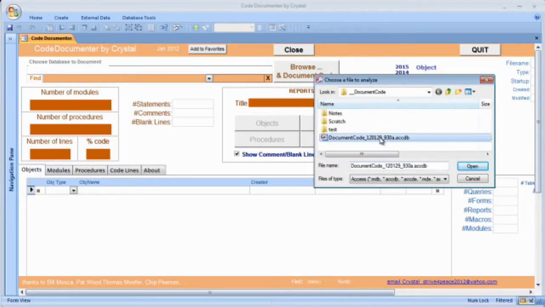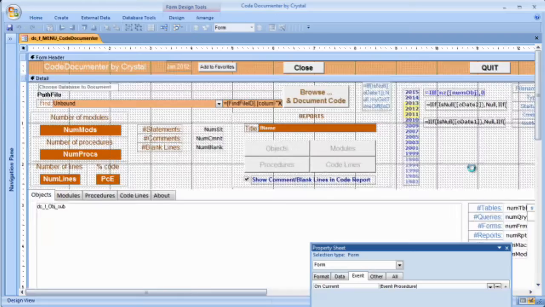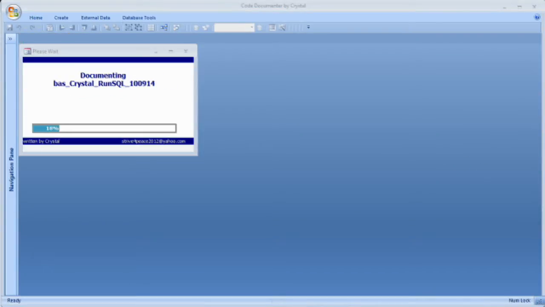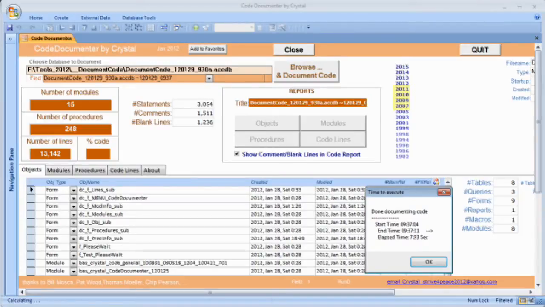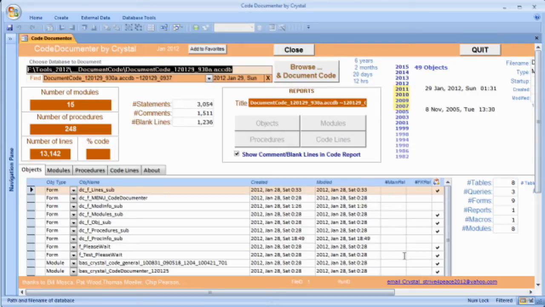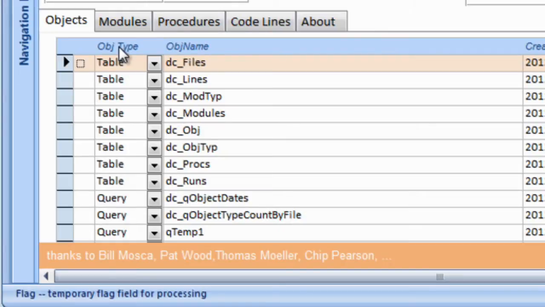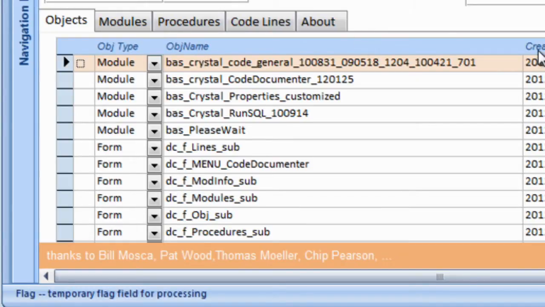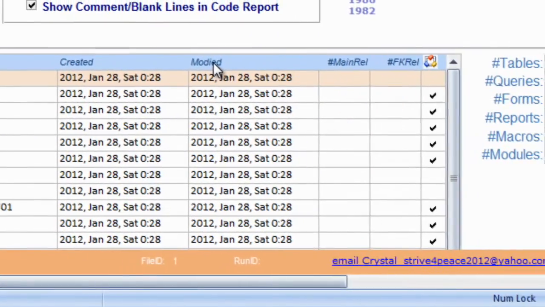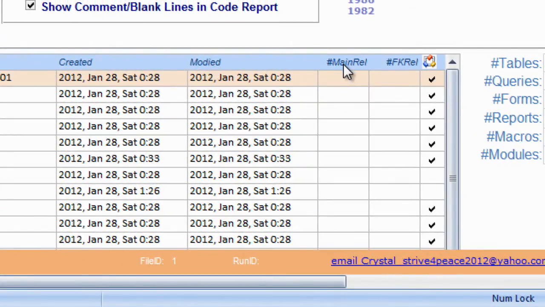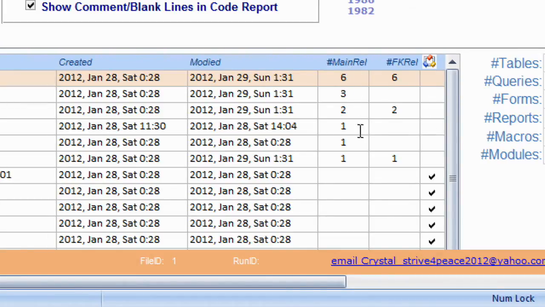And I'll document this one. And here is my analysis. It took about 8 seconds to do that. These are all the objects I have in there. I can sort by object type. I can sort by object name, by the date it was created, when it was modified. If it's a table, the number of main relationships it has, or the number of foreign key relationships it has.